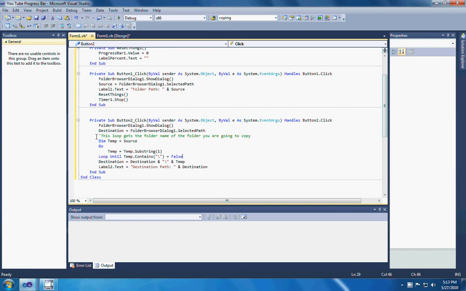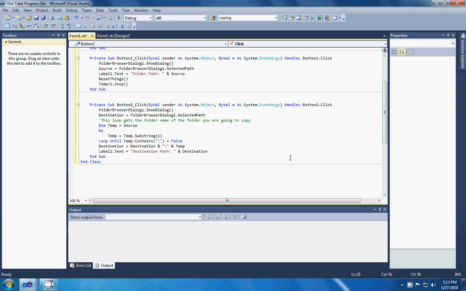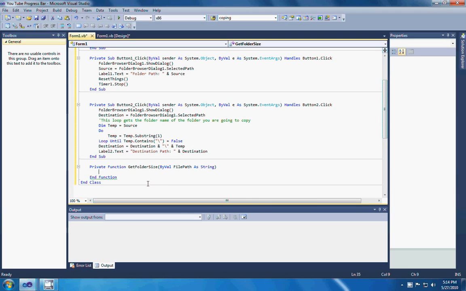Please note that all of the comments I put in here are worthwhile reading. I wouldn't put it in there otherwise. I just put it on there so it explains things to you, so it makes sense to you. Now the next thing we're going to do is make a function. It's really simple. You just type private function, you give the function its name, get folder size, and you type file path as string, and it does the rest for you, and here's the code for it.